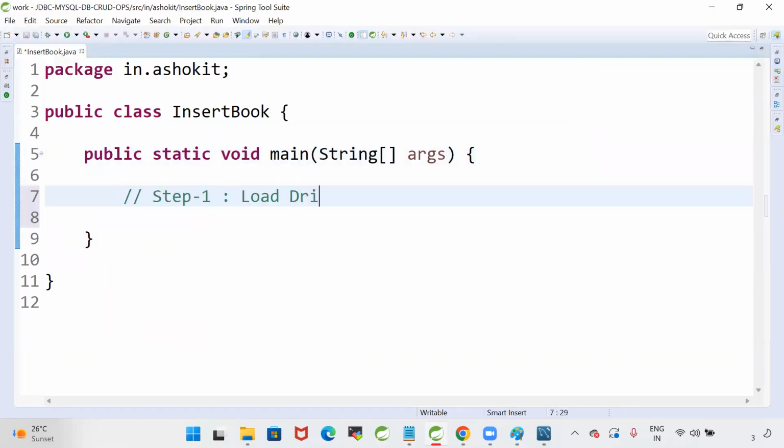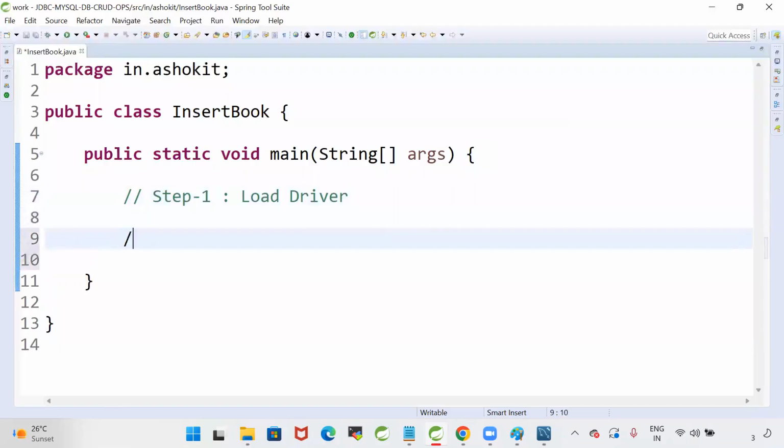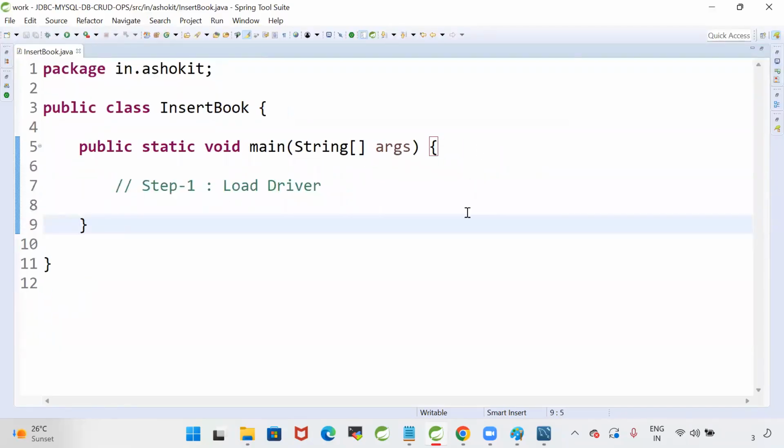Step 1, load the driver. Okay, let's complete step by step. Driver is a class. I want to load the driver. How to load a class into JVM? There are multiple ways available. If I create an object for that class, then JVM will load that class. Okay, that is one way.